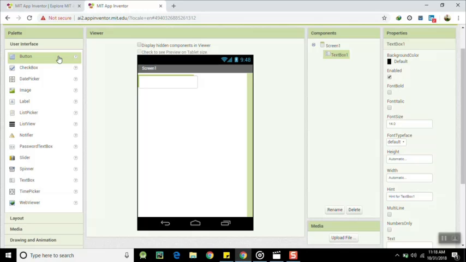To get the button on the screen, we are going to look for the button component on the left side here. It's right at the top, so it's easy to find. We will click and hold on the button in the palette. We drag it, and then drop the button on the screen. Simple, but effective. We now have a text box and a button on our screen. We have the essential visual elements for our app.